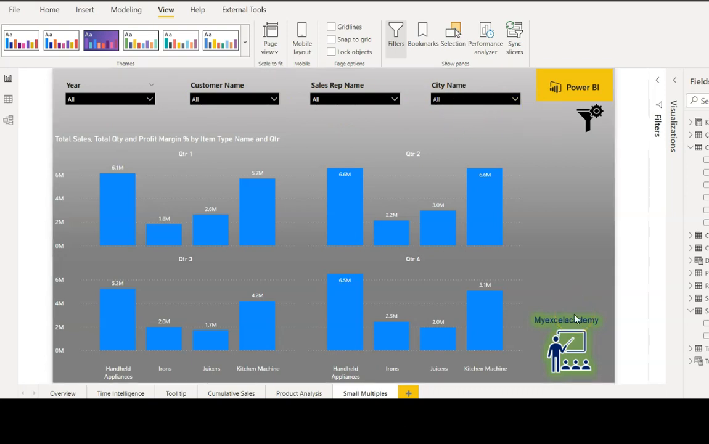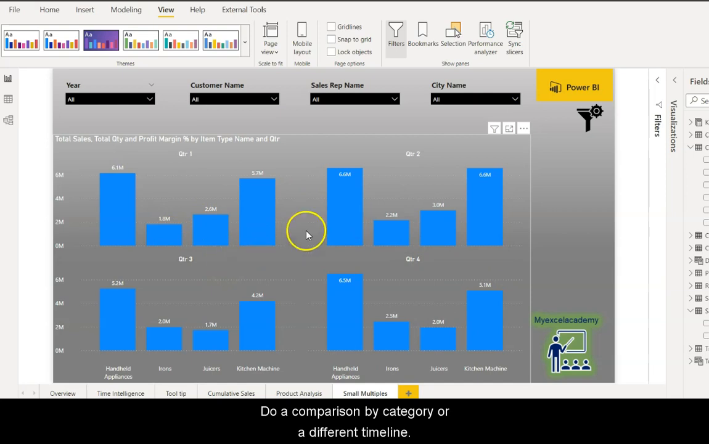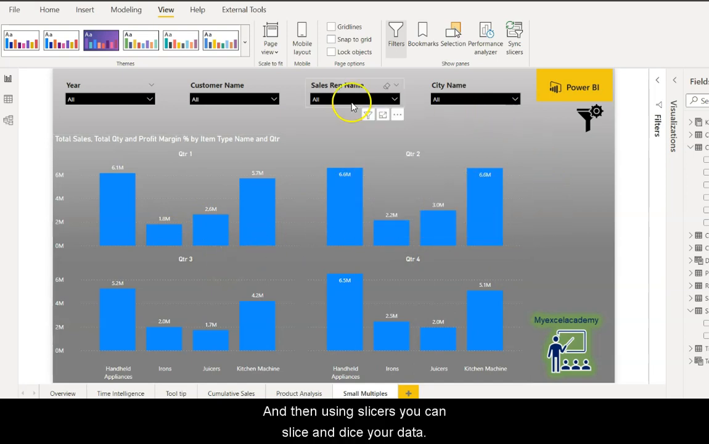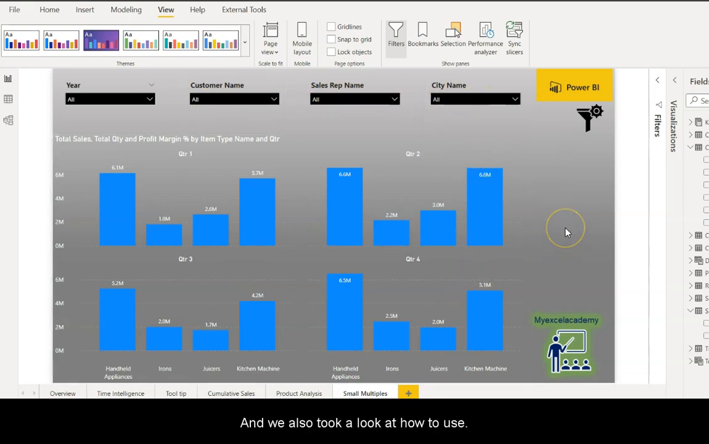So in this video, we took a look at how to use the small multiples feature, and the small multiples feature is good at looking at different categories using small multiple charts, which basically you can see in one go and have a comparison chart. Either you can do a comparison by category or a different timeline, and then using slicers you can slice and dice your data. And we also took a look at how to use the reset filters by using bookmarks.